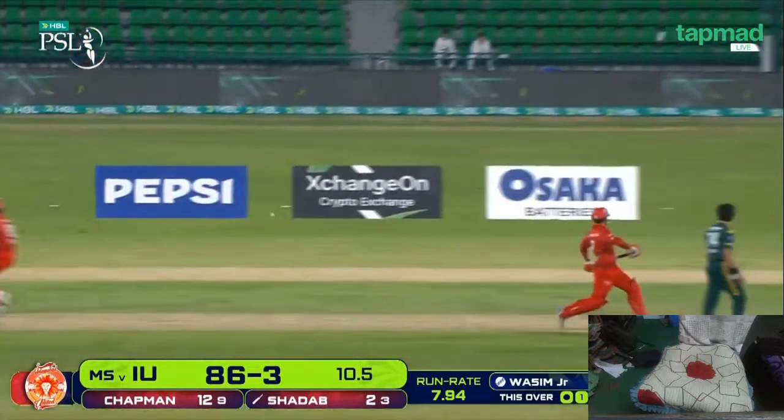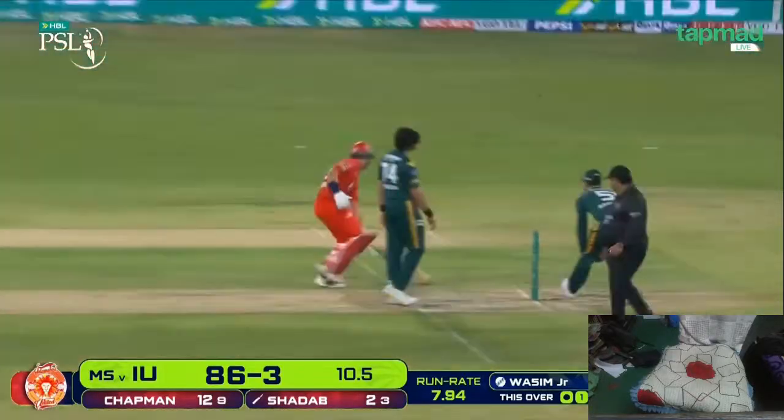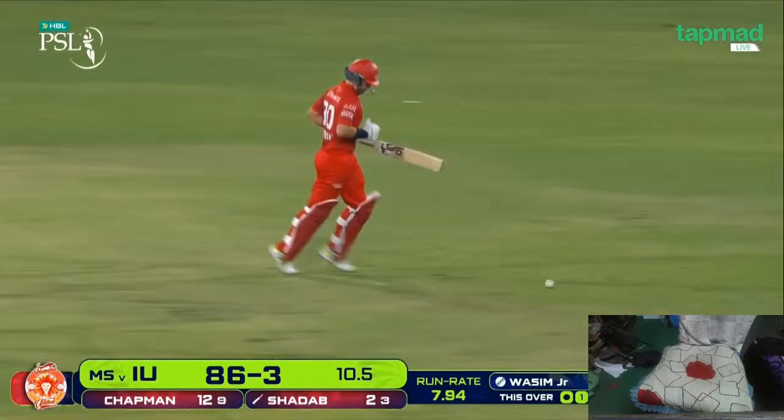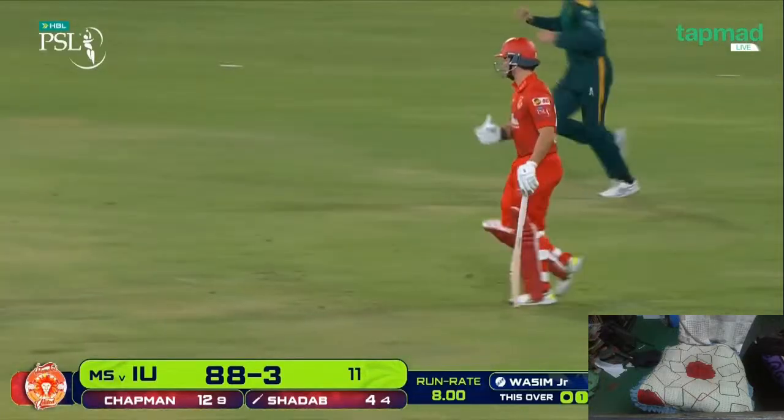And Shadab straight away calls for two. They race back and they get in quite comfortably. A brace to end the 11th. It is 88 for 3.